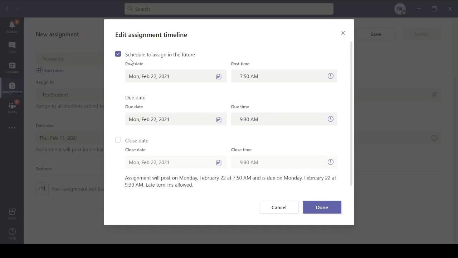So this much is sufficient at the moment. Now let me explain what is going to happen. The assignment is not going to be visible to the students before this time. Before 7:50 a.m., it is not going to be visible to the students at all. And when it is 7:50, the due date and time will be showing as February 22, 9:30 a.m. Okay, fine. So it is something which is shown to them. By 9:30 a.m., they are supposed to submit it.